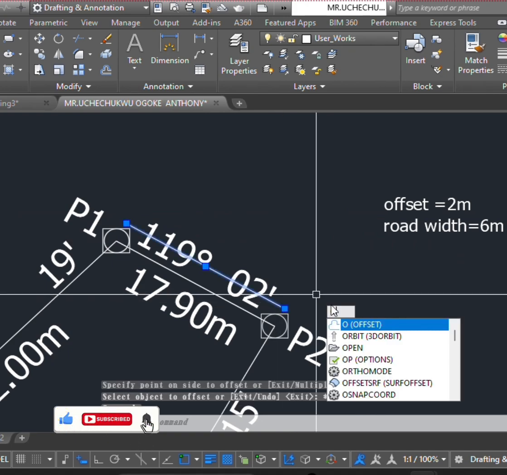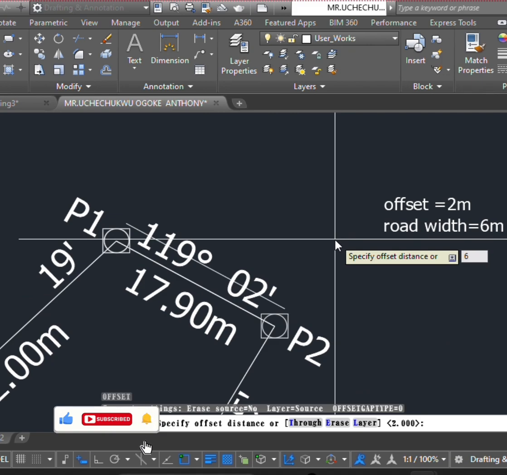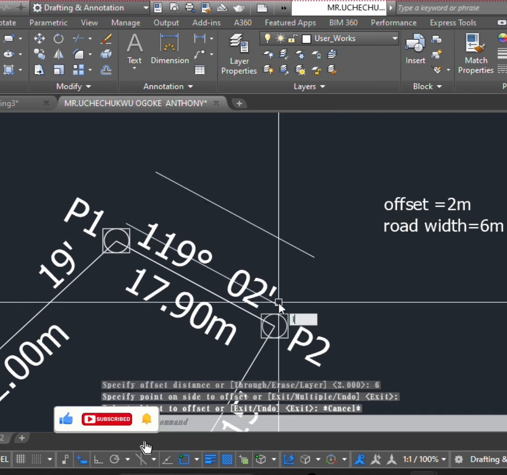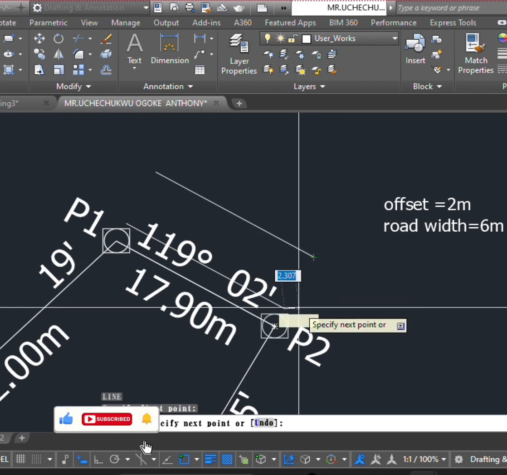Now from that 2 meters, we are going to use the same offset, and we are going to put the 6 meters road width. So this is the road. You can see 6 meters. Let's extend the road.